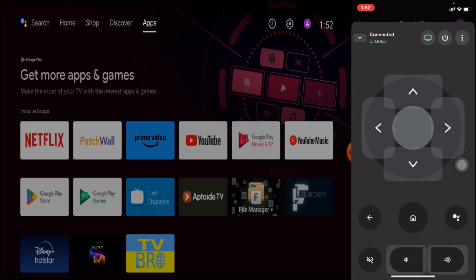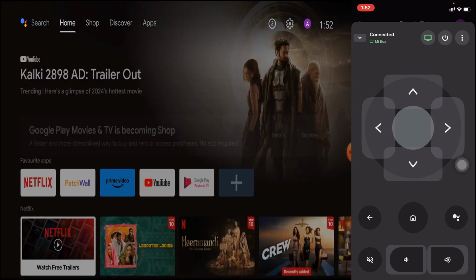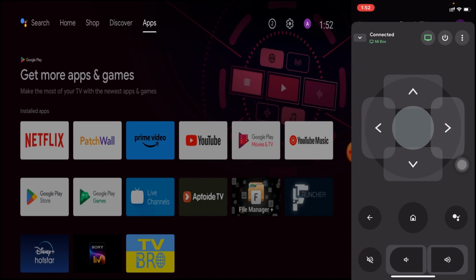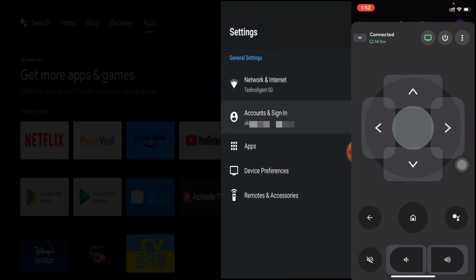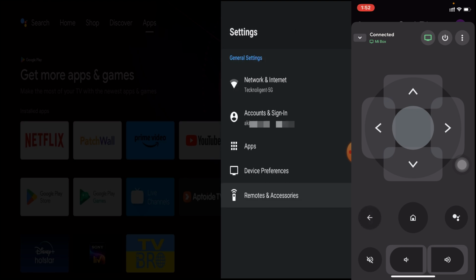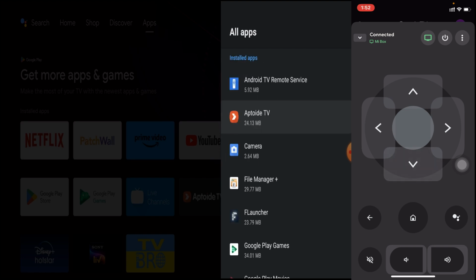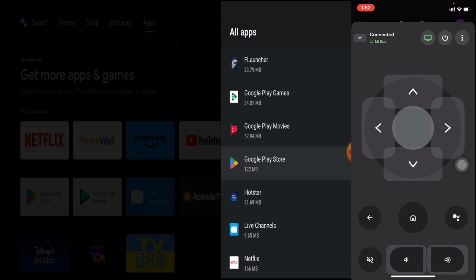Here I find the remote options. Now I am able to see all the things. You can see that I am able to operate with this, okay. I am going to open settings and go to device preferences. Here you find the remote accessories, okay. All the things you can manage from here. Just back it. You are able to open apps. Just click on see all apps and you are able to open anything.